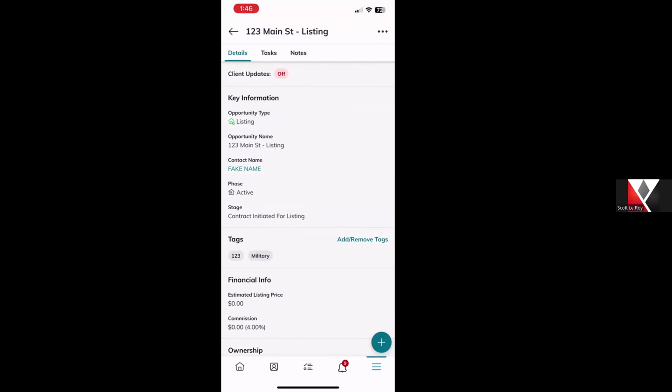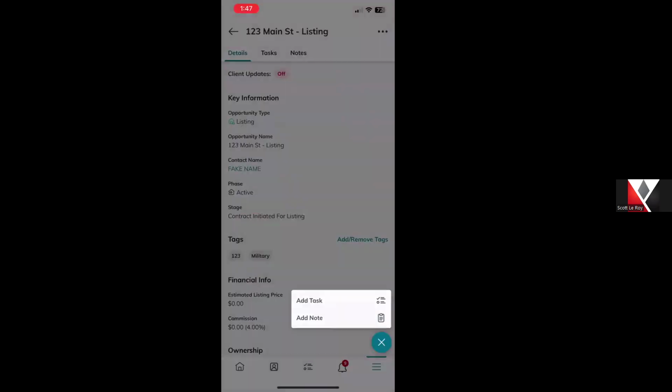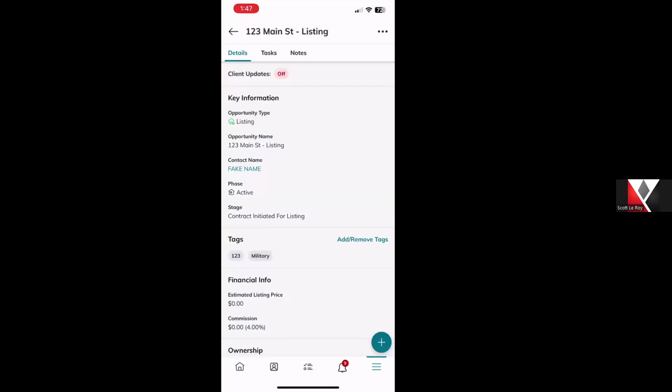And right here from within your opportunity, notice you do have those three dots at the top right-hand corner, and you can edit that opportunity and you can even archive it if you need to as well. Down here at the bottom right, we'll touch our little plus sign again, and you'll notice it will let you create a task for that opportunity and also add a note if you want. Okay. All right. And so from there, that's about it for the opportunities.